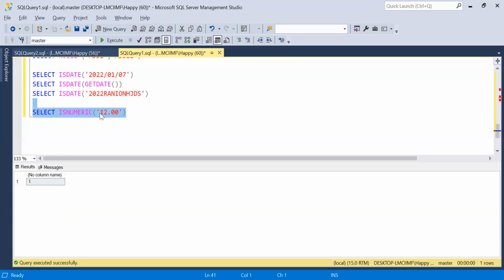This is again 1. Let me enter some random value. Now it will say 0. So ISNUMERIC is the function which takes a parameter in the form of a varchar string and gives output 1 if the passed parameter is a numeric value, that means a number value. If it is not a number or if it is a random string, it will return 0. So these are some basic functions.